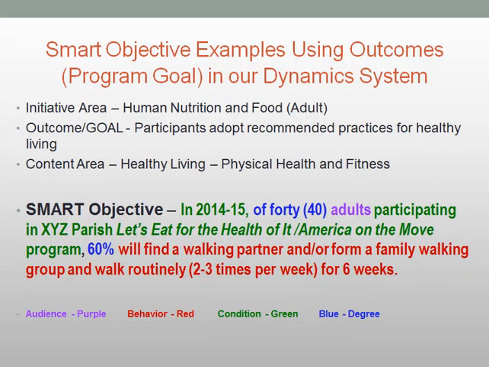This is also an example with initiative area of human nutrition and food for adults. The outcome or goal is participants adopt recommended practices for healthy living. The content area changes: healthy living, physical health and fitness. So here's the SMART objective: in 2014-15, of 40 adults participating in the XYZ Parish Let's Eat for the Health of It and America on the Move program, 60% will find a walking partner and/or form a family walking group and walk routinely 2 to 3 times per week for 6 weeks. To check behind myself, is it SMART?